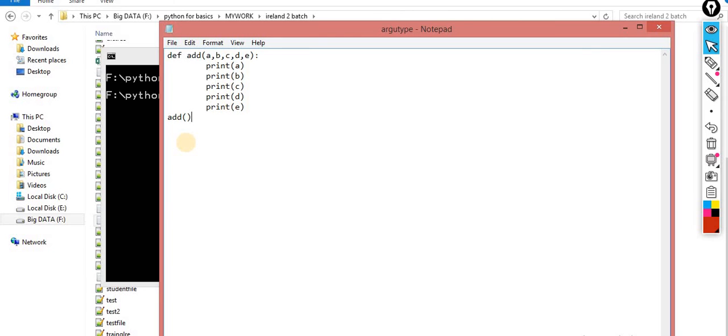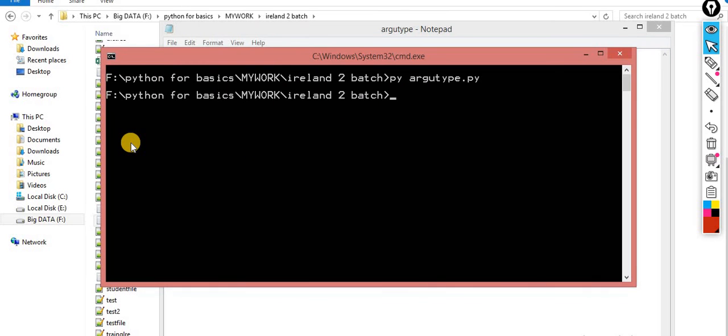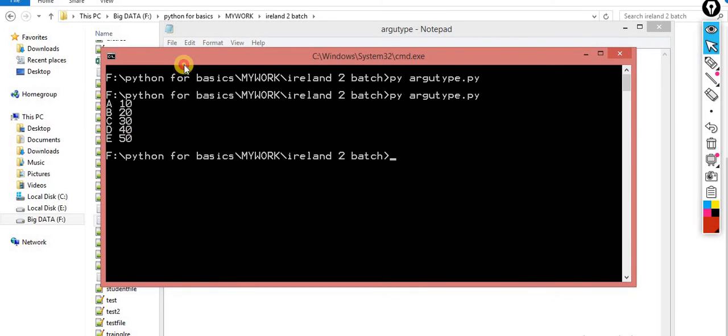So add of 10, 20, 30, 40, 50. So I pass these 5 values. So this value, okay, then the picture would be more clear to you. Okay, so I'm saving it, I'm running it. Now you can check. Okay, so A is 10, automatically this becomes the positional.